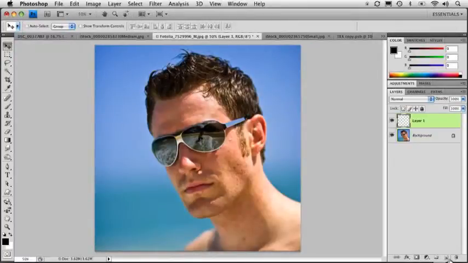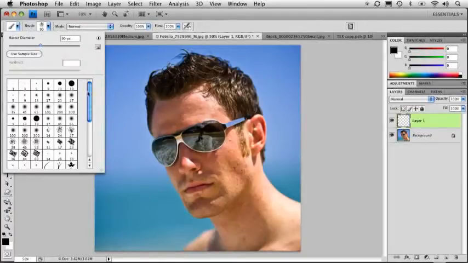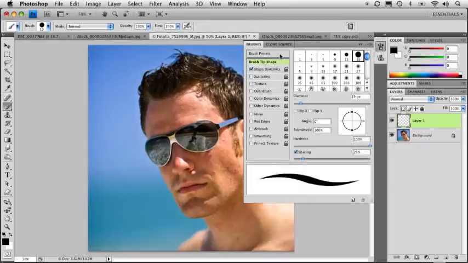So that's what we're going to do with this image here. I'm going to go ahead and create a new blank layer above that. I'm going to go over into my toolbar and grab the brush tool, go into the brush selector, and choose a very hard edge brush. But we're going to change a few things about it. Let's open up the brush options here.